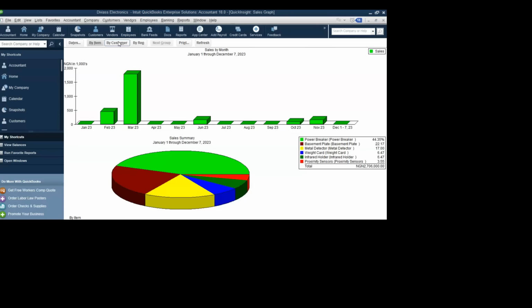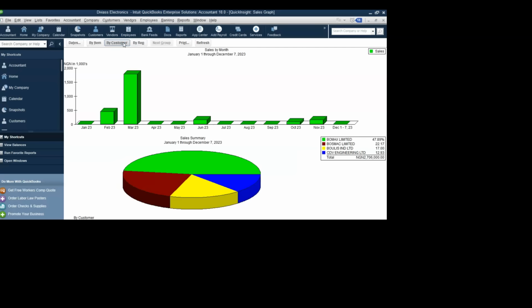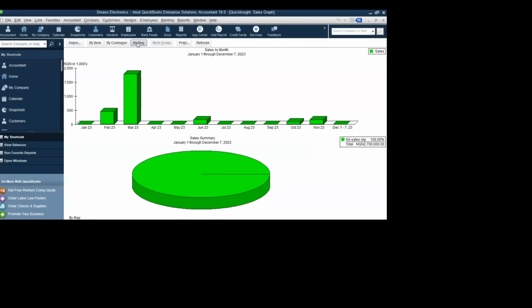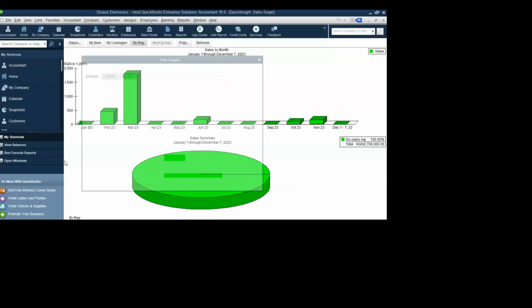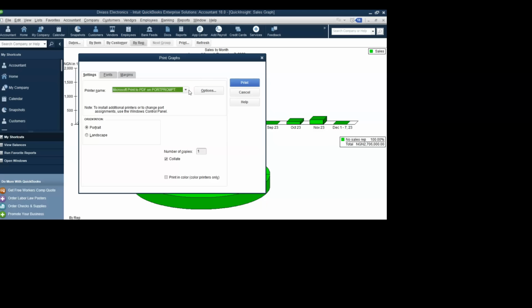Here we have by item, by customer, and by sales rep, as you can see. And you can print this out in PDF formats. After printing out in PDF formats, you can screenshot, copy and paste in your PowerPoint reports.